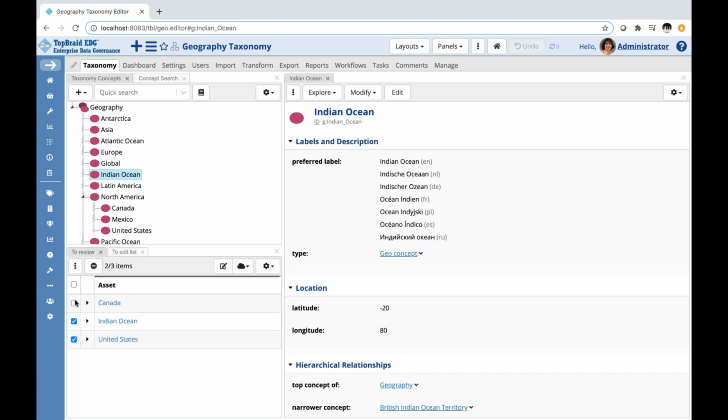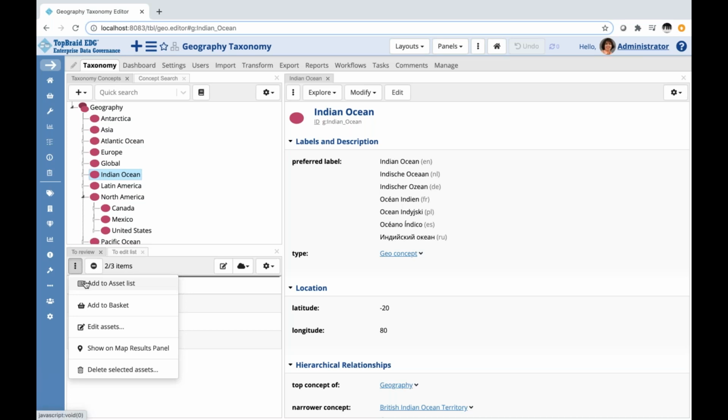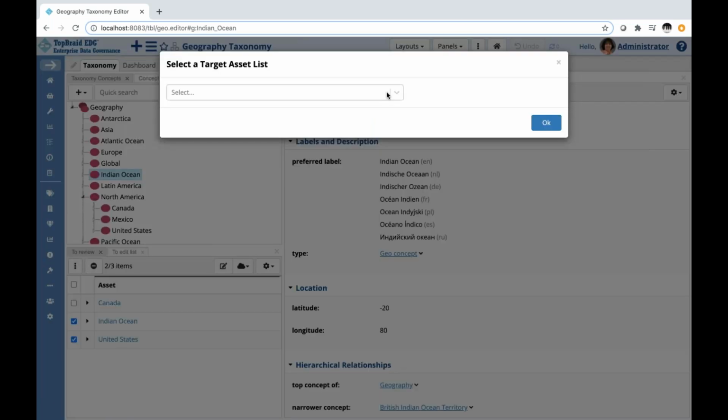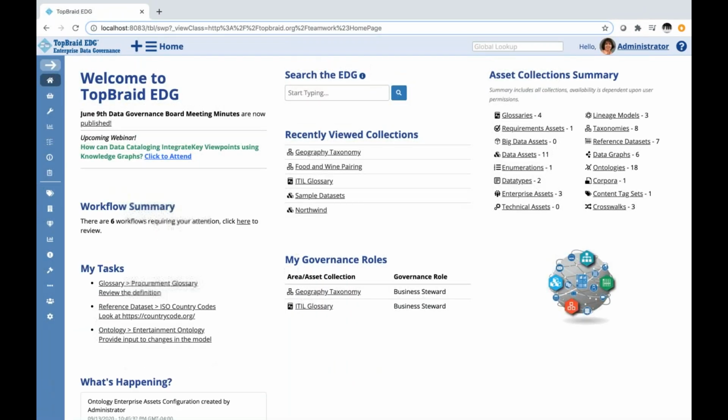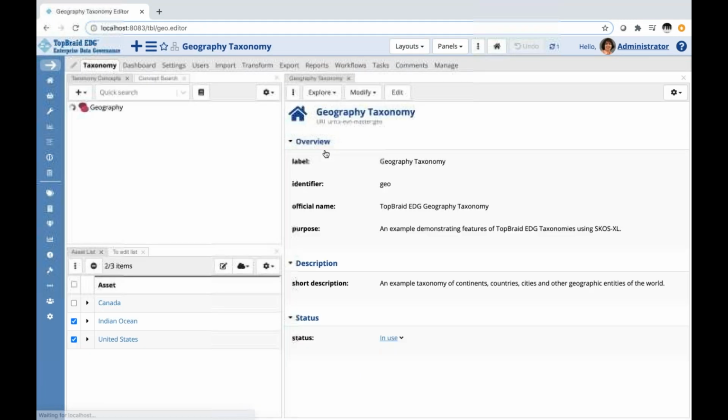And now that I have two lists, I actually have another operation available where I could move items from one list to another. Add to asset list, where I select a target list if I want to. So now I have those two lists, and if I exit this asset collection and then come back, the lists will still be available to me because they are remembered in the browser. However, if I access TopBraid Edge from another browser, another machine, the lists will not be available to me.